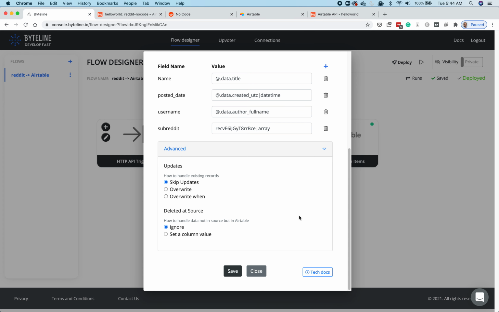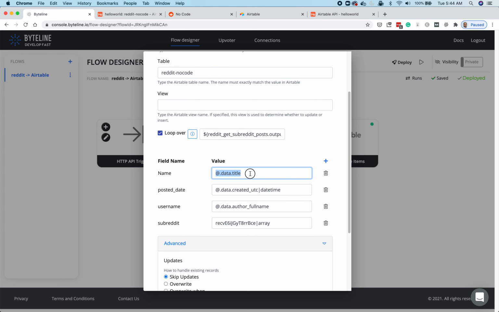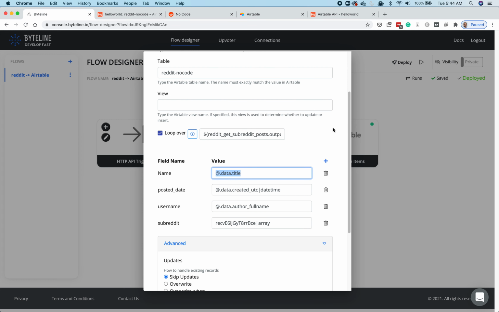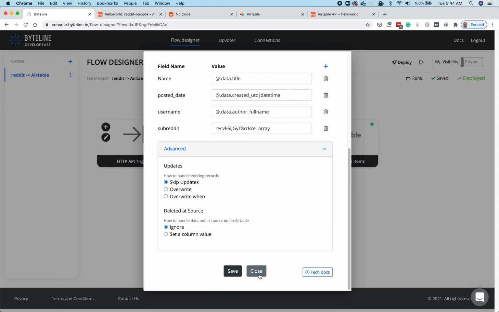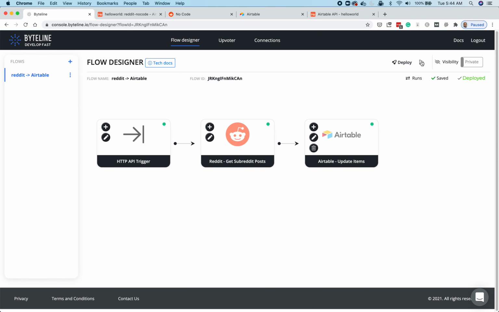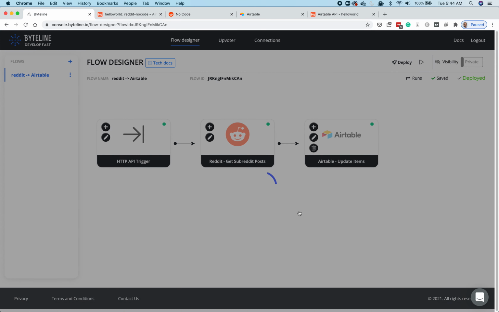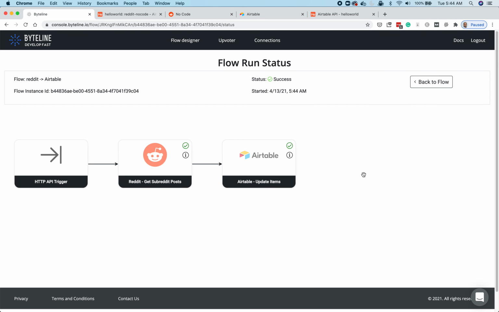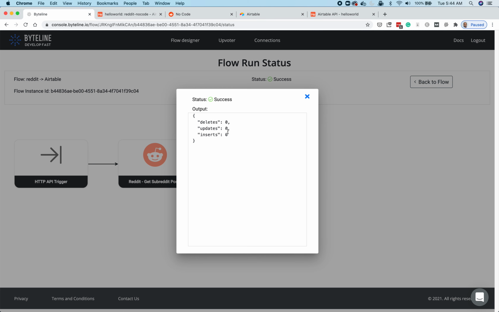The way it finds out whether a record has been updated is through this name field. This is the column that is a key column here, and if it finds a record with the same name, then it will say that the record already exists. Now let's close this and see what happens when we rerun the flow. It has been configured to just skip the updates. So see, now we got 0 inserts because it knows that those records already exist.